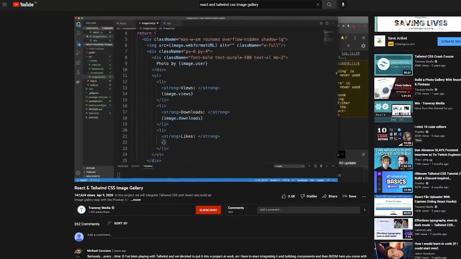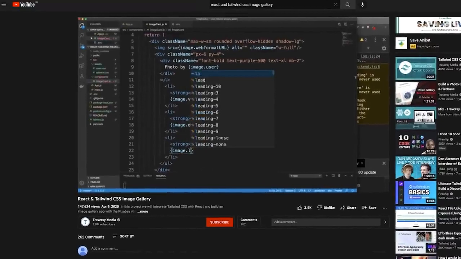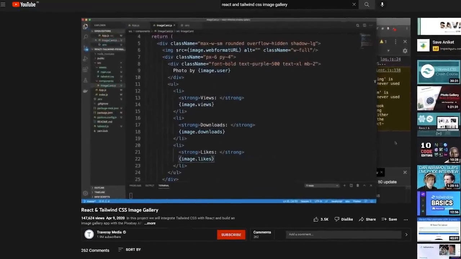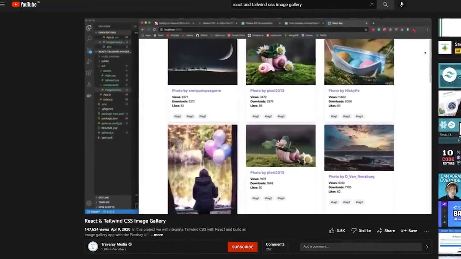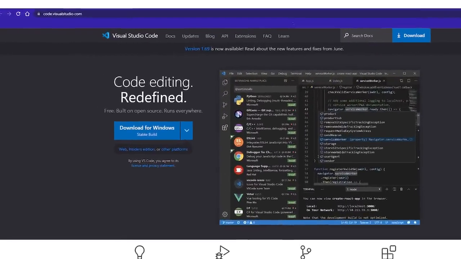For that, go over to this video by Brad from Traversy Media. In this video, Brad builds a basic image gallery using React and Tailwind. Just for your information, he uses VS Code as a code editor, so make sure you have VS Code set up before you start on this project. Follow along with Brad to make sure you are actually learning at every step.